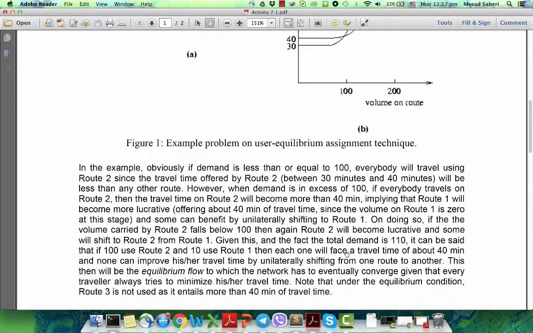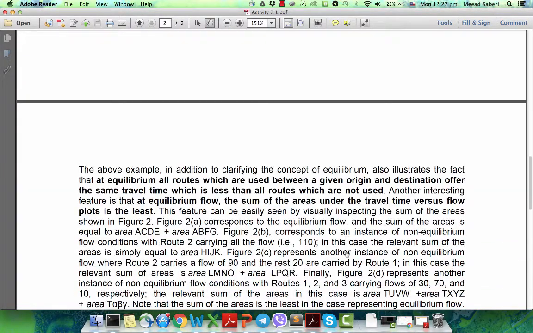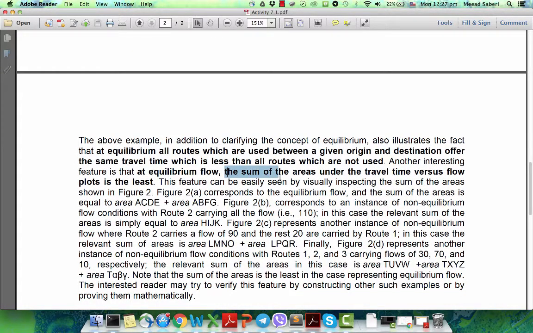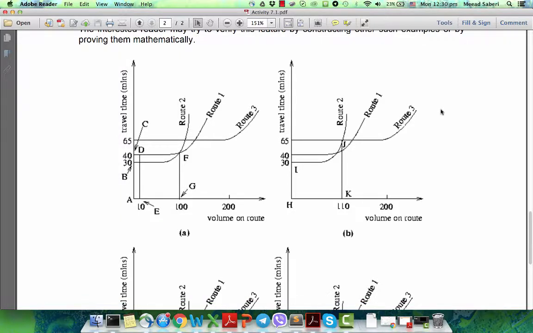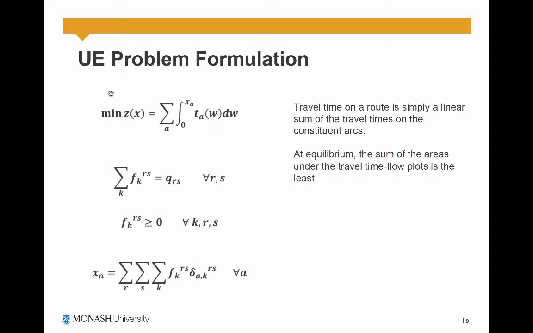And one interesting mathematical property of user equilibrium is that, to get the equilibrium flows, the sum of the areas under the travel time versus flow curves must be the minimum. So if I come to this example, and if I pick different flow values on each curve, the sum of the areas underneath each curve, if I sum them up, has to be minimized. So please go over this two-page activity, and we'll take it from there and we'll discuss more about user equilibrium later. We now review the mathematical formulation of the user equilibrium problem.